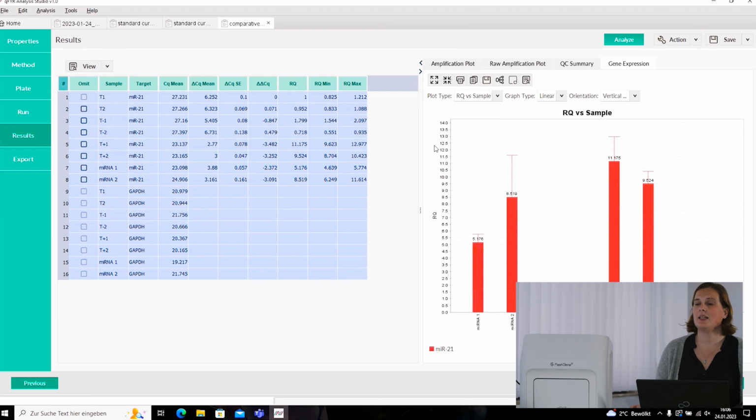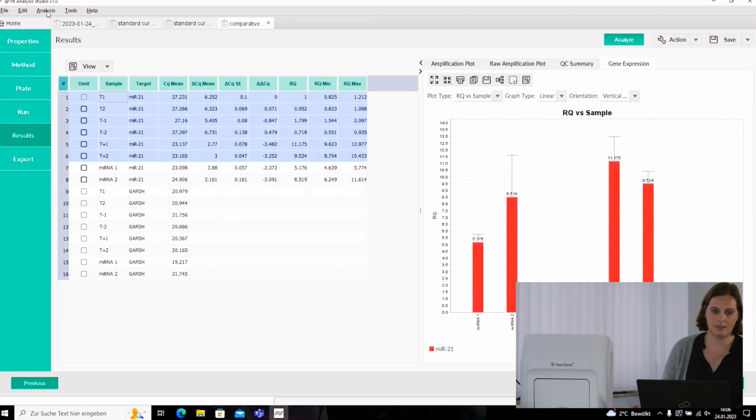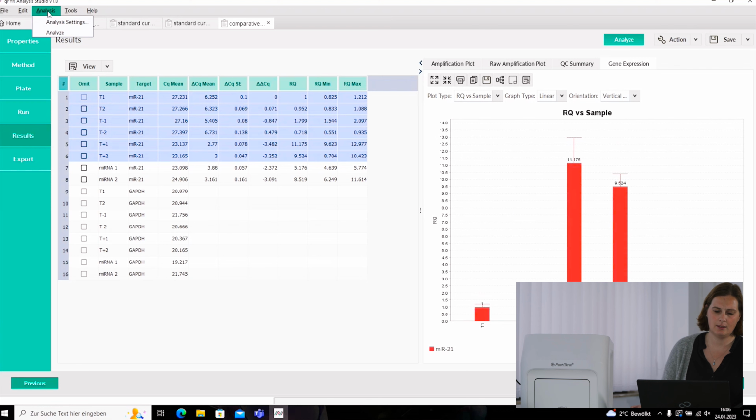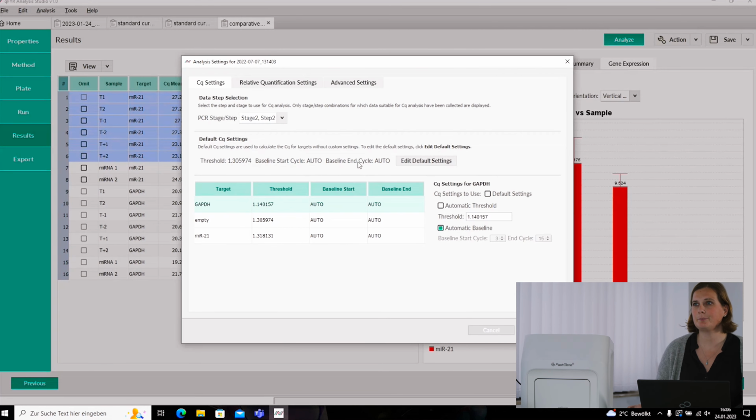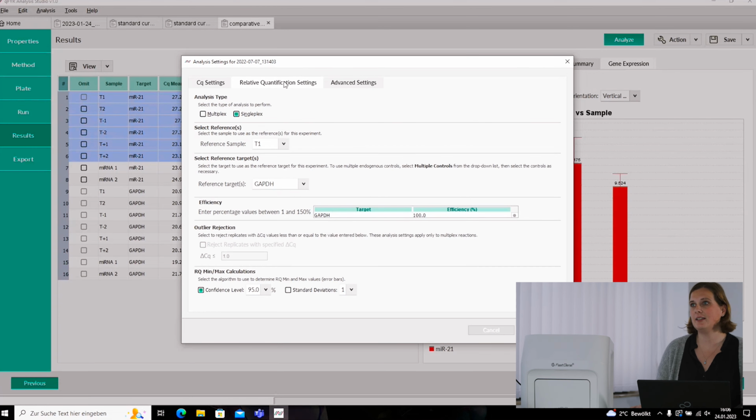General analysis settings can be changed by entering the analysis settings menu in the toolbar. Choose Analysis and then Analysis Settings. Enter the tab Relative Quantification Settings to edit settings used for relative quantification of data, such as references, efficiency of used primers, outlier rejection, and the RQ min-max calculations.